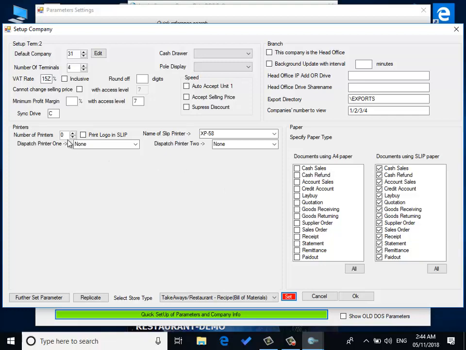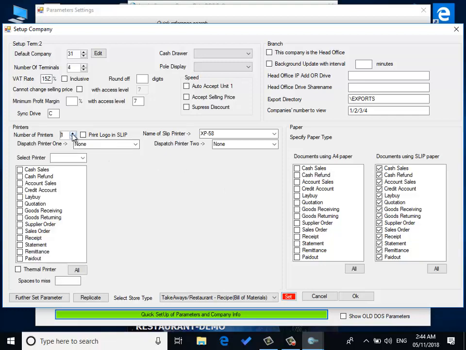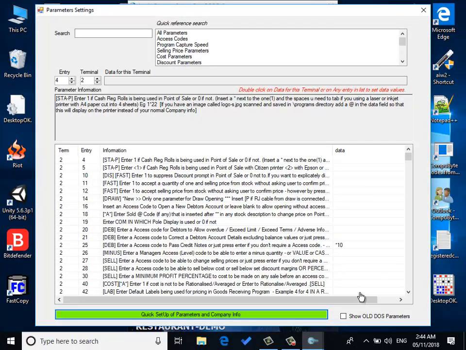You can now also set up your printers. You choose the number of printers you've got. You select your printer type, LPT4, and name of slip printer. You basically choose the slip printer that is installed on your computer, and then you choose documents using the slip printer. You choose all of them and then you click on OK. You've now set up your parameters.